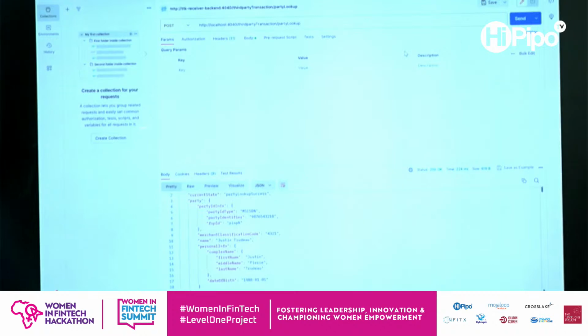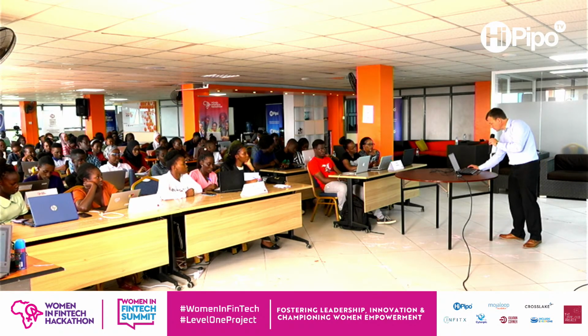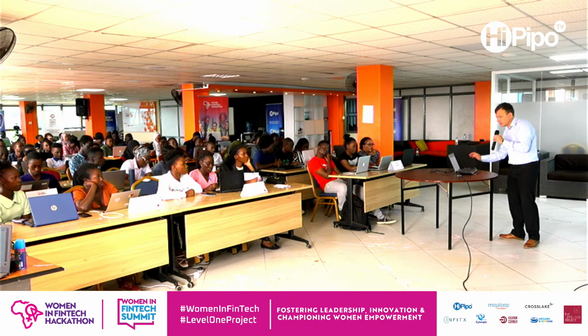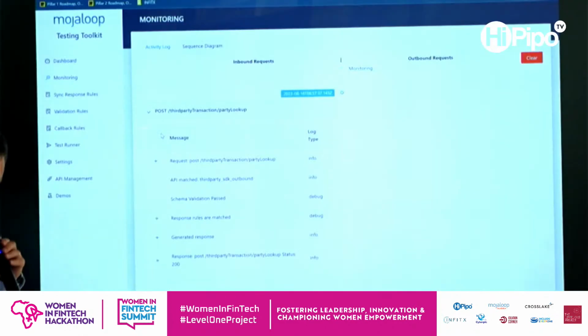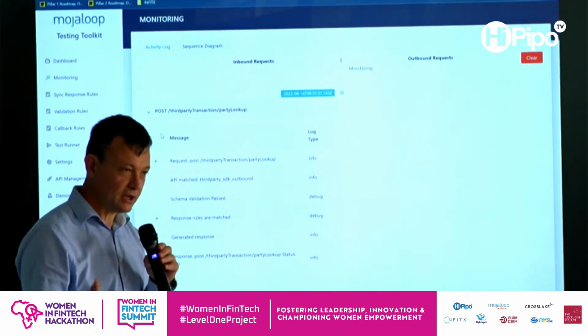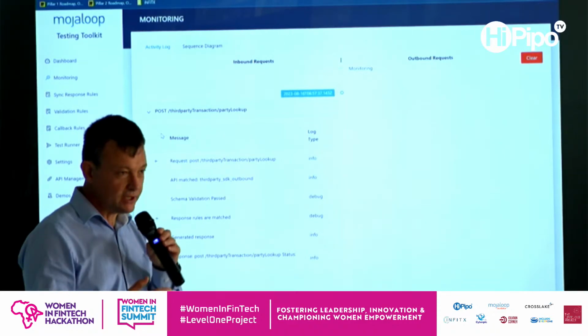so for instance, we went through that earlier. I imported that call into Postman. If that is your software making the call, it would look like this in the monitoring screen. So the monitoring screen would then respond with the information as if you were making a call to Mojaloop. And that's all you need to do.